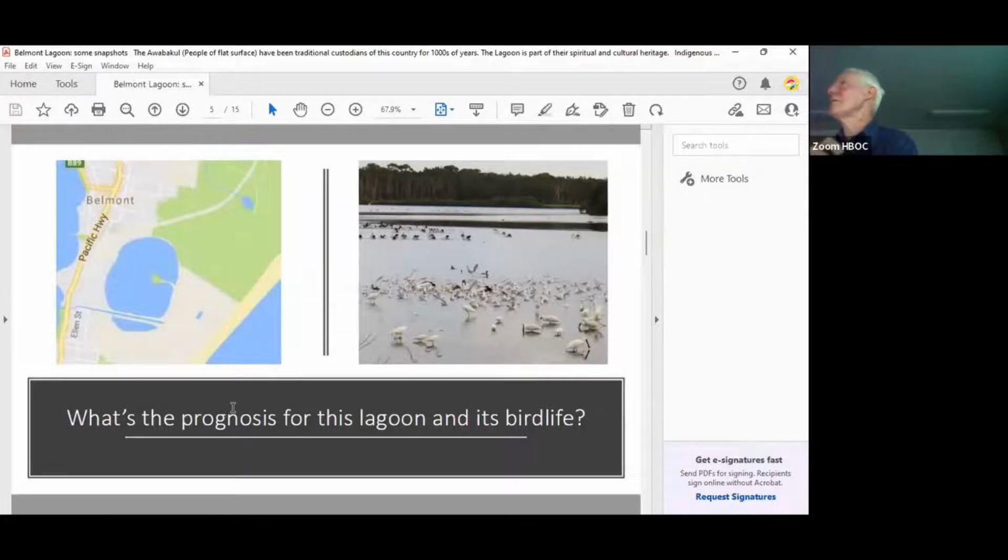Does the depth vary much? Oh, that's a good question. I don't know whether the depth's changed. Nobody measures it.